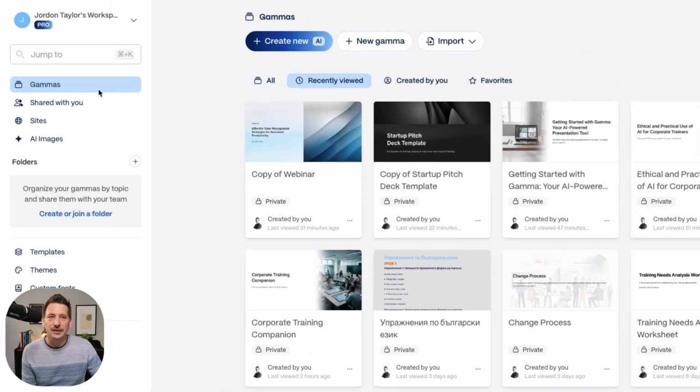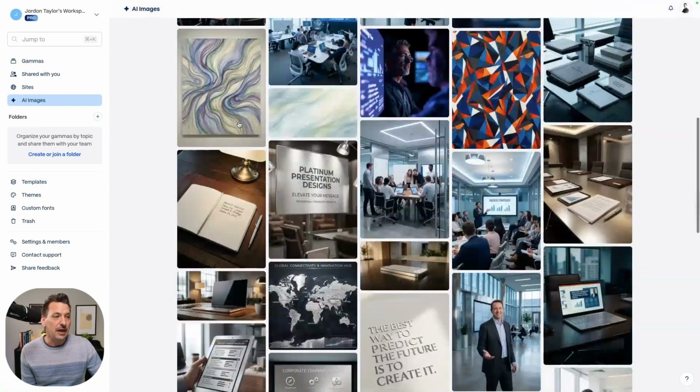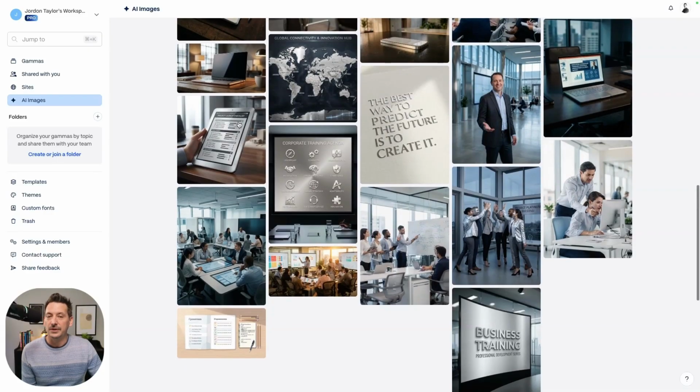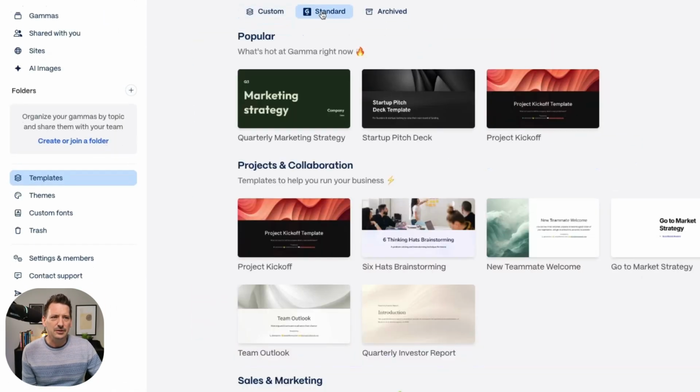On the left-hand side here, you've got your gammas view, which is where we're at. You can see the gammas that have been shared with you, which I don't have any, but AI images that have been used in all of your presentations. Those can be recycled, reused, and downloaded. You can create different folders to organize things. There's a ton of different templates that you can pull from that are standard templates that they provide. And these give your gammas a starting point, your gammas, your projects, they call them gammas.